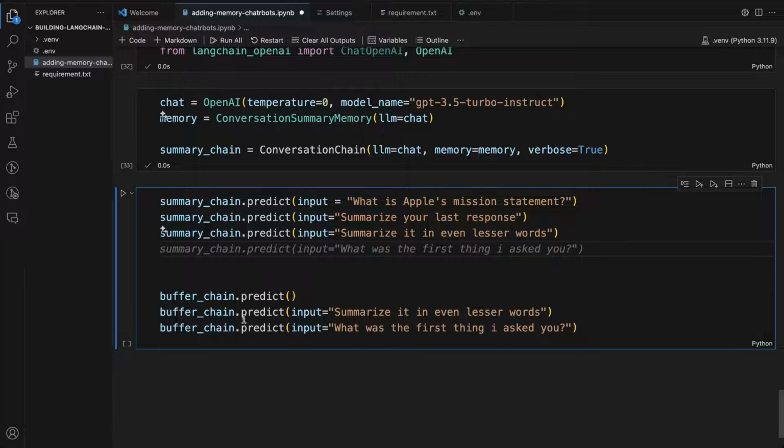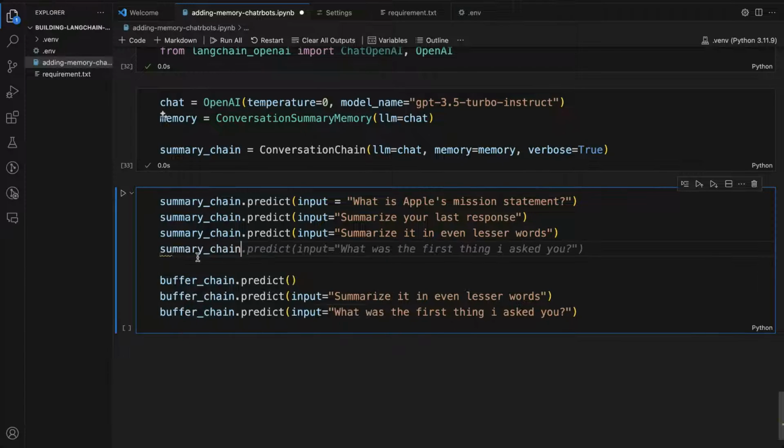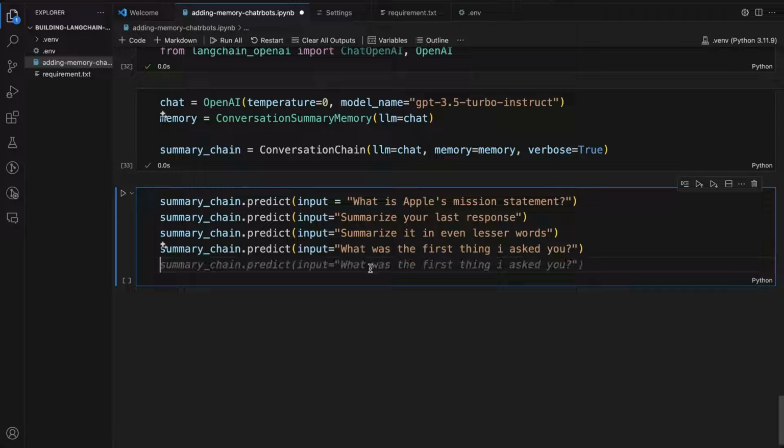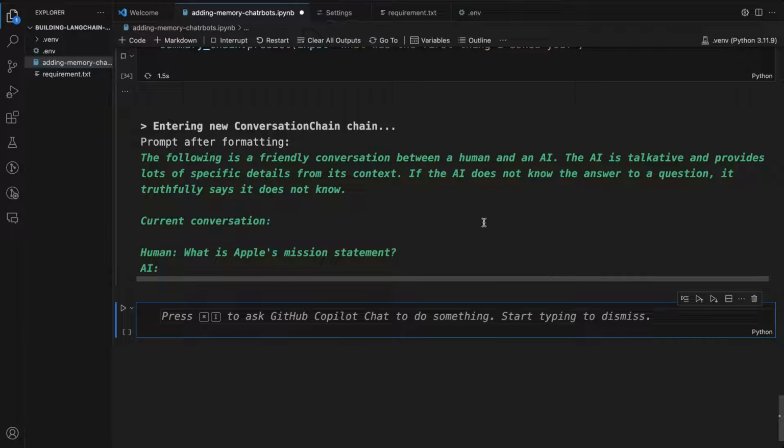And then I'll finally ask it, here when we were using buffer memory, this was again a chain, and we were giving it all the things that we wanted from it. So now I have a summary chain, though this is not the best use of a summary chain, and I'll show you one more example as a benefit. But let's see what happens when we do this.